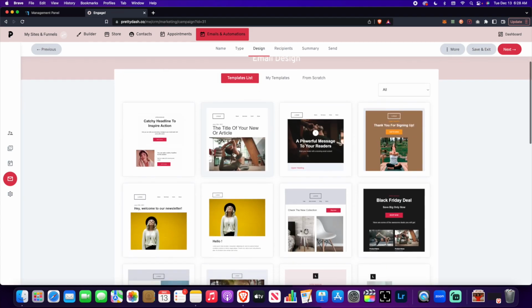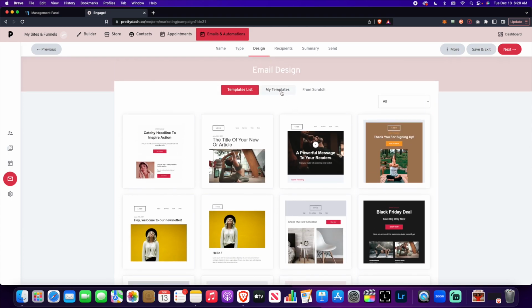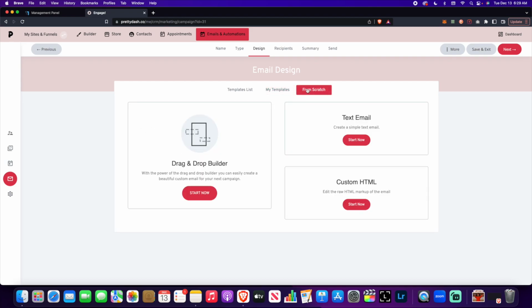And you can choose from our templates that are already created for you if you want. You can have your templates in here, so whenever you create a template, you can save them and they'll be just readily available for you right here, or you can create them from scratch. So you can use the drag and drop builder, which we're going to use. You can also just send a simple text email and fill that out, or you can do custom HTML if you are into that. But we're going to do the drag and drop builder today. So go ahead and click on Start Now for the drag and drop builder.